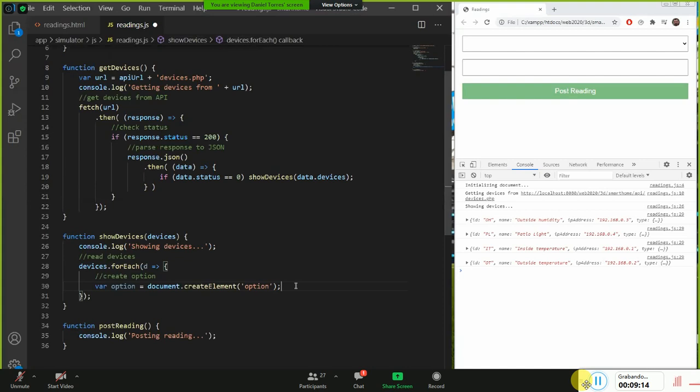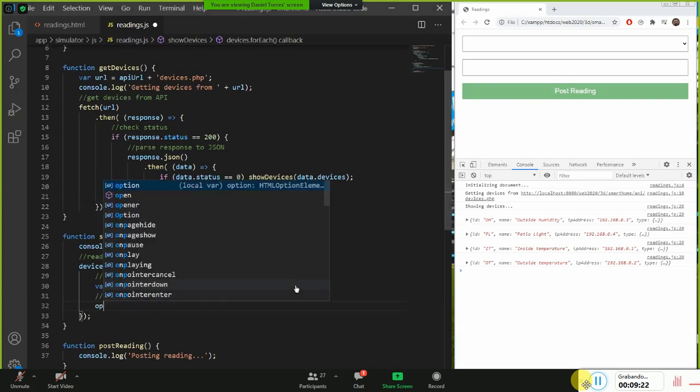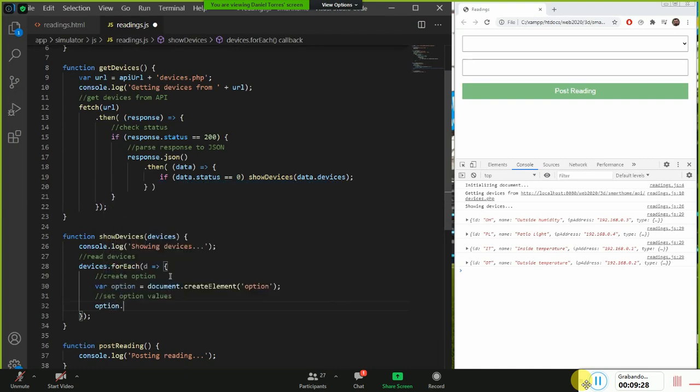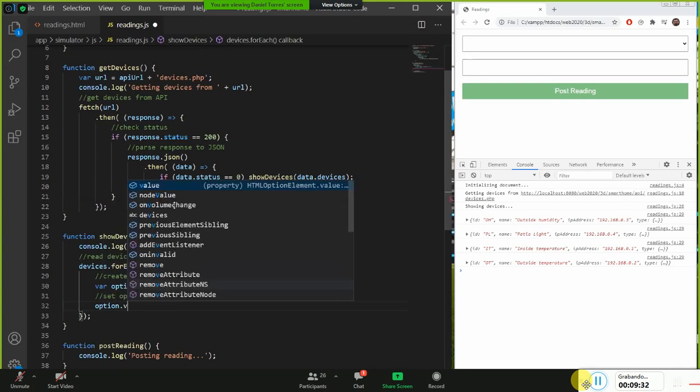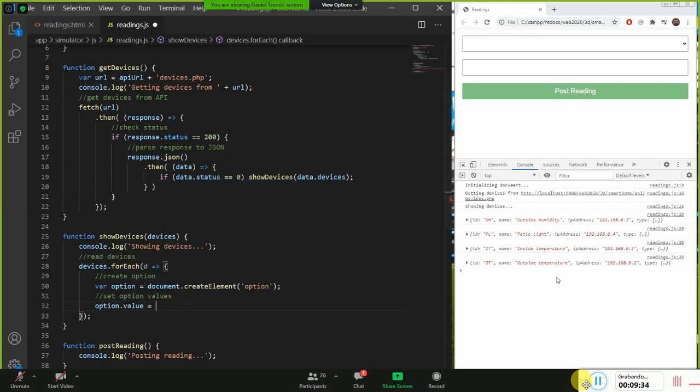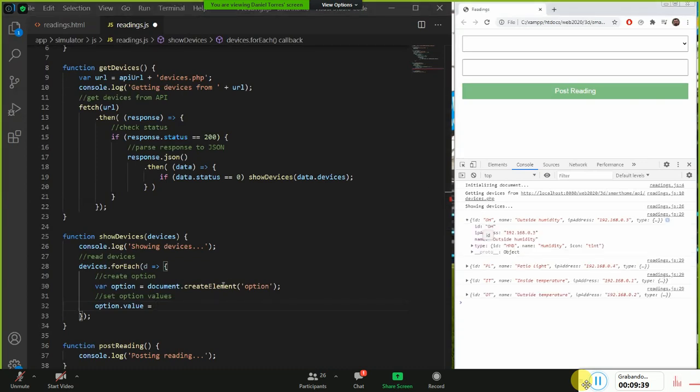Then we're going to set values, and we need to set two. This is quite simple. option.value, which would be this one here. This is going to be the value. So option.value is going to be, remember this is d, so I'm going to get d.id.